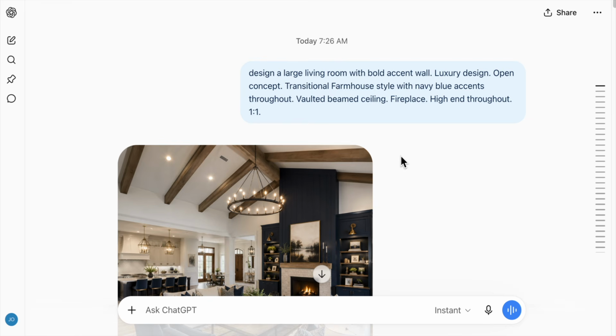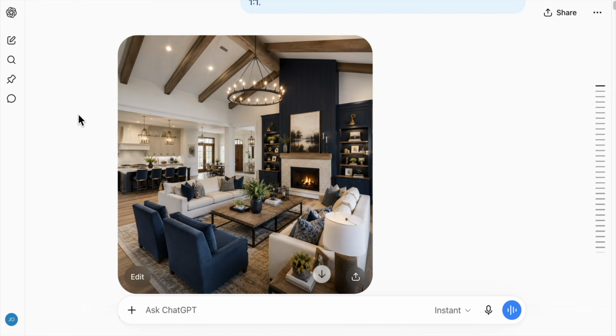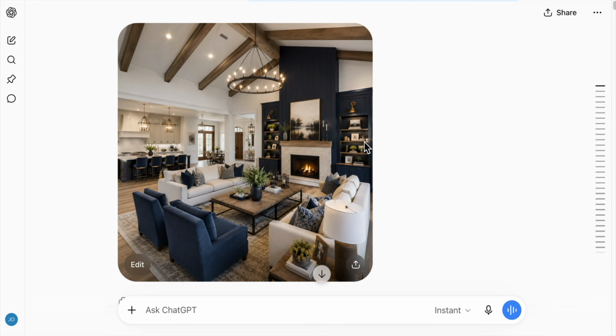Now, I want to preface this by saying that this is ChatGPT, and it has become really, really good at generating cool designs and working from an existing room or photo. However, with any redesigns, the dimensions are not going to be perfect, so you have to keep that in mind.